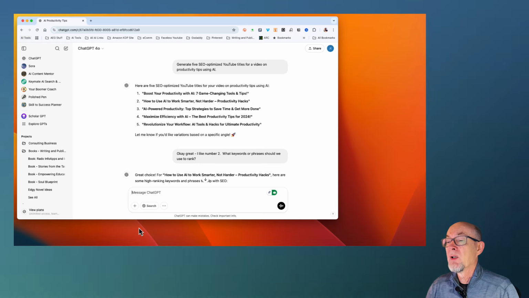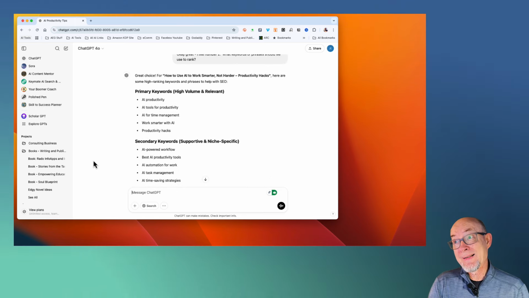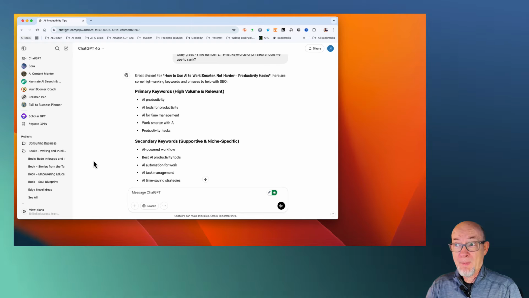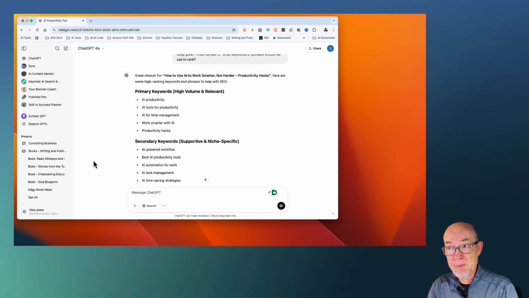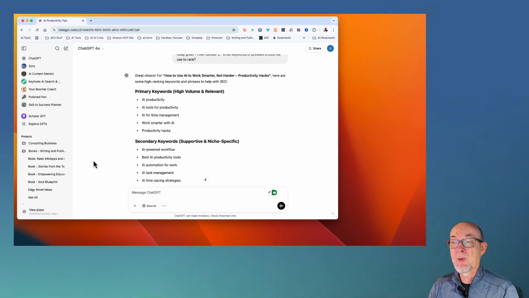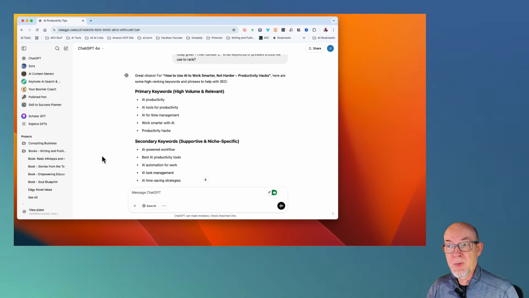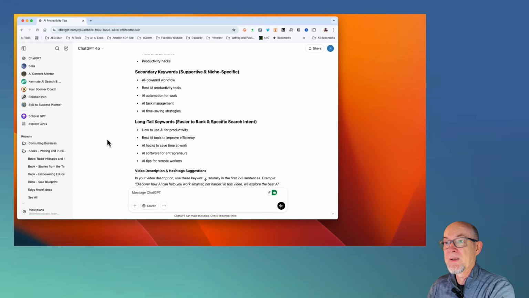Okay, great choice. For how to use AI to work smarter, not harder, productivity hacks, here are some high-ranking keywords and phrases to help with SEO. So primary keywords, which are high volume and relevant: AI productivity, AI tools for productivity, which is the one I like the best, and we're going to use that in just a minute, AI for time management, work smarter with AI, and productivity hacks. Now, secondary keywords, supportive and niche support: AI-powered workflows. You can read them there. I'll hold that there for just a second.